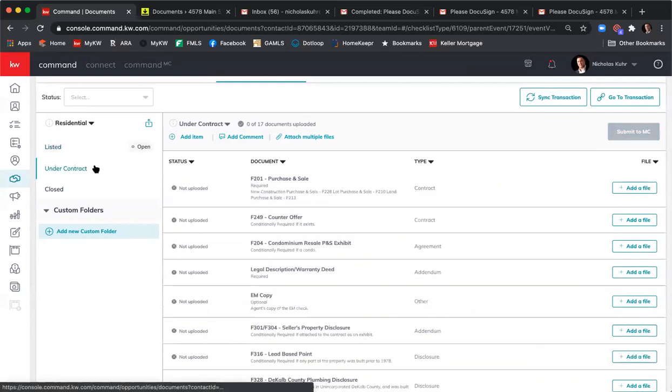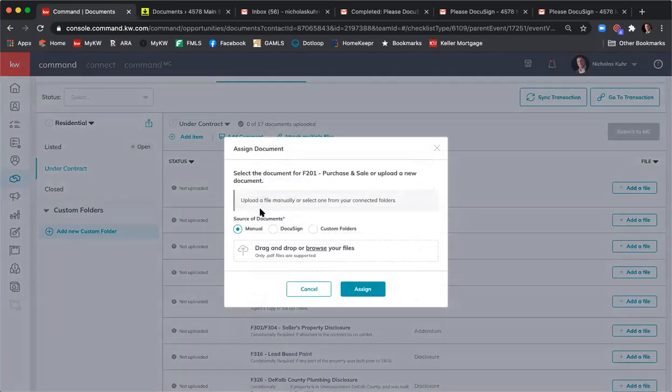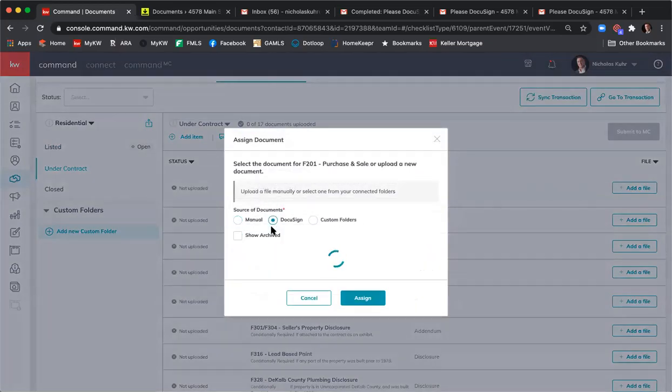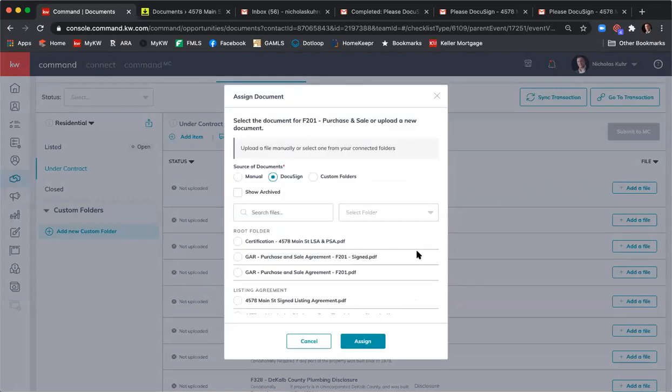Now, because we have a purchase and sale, I'll come to the under contract folder and I can add the purchase and sale document. Same way, add file, source of documents, DocuSign. And then I can just scroll down. Let's say root folder, it shows purchase and sale agreement signed. Select that and click assign.